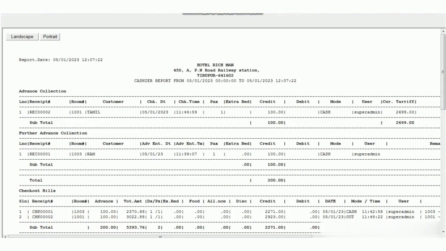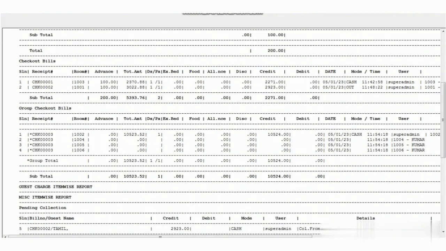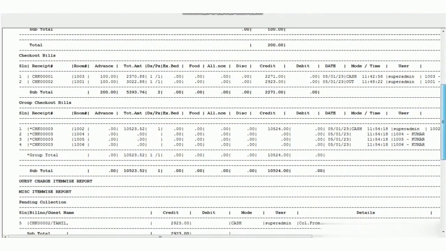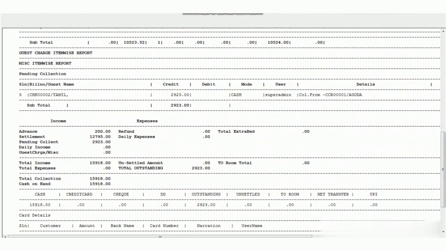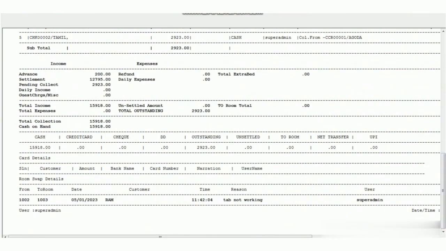Now the cashier report has been displayed. As we have selected the daily cash book report, this page shows a detailed report for a particular date, which includes the advance collection, further advance collection, checkout bills, group checkout bills, guest charge item wise report, miscellaneous item wise report, pending collection, room swap details, and also the final income and expenses details.